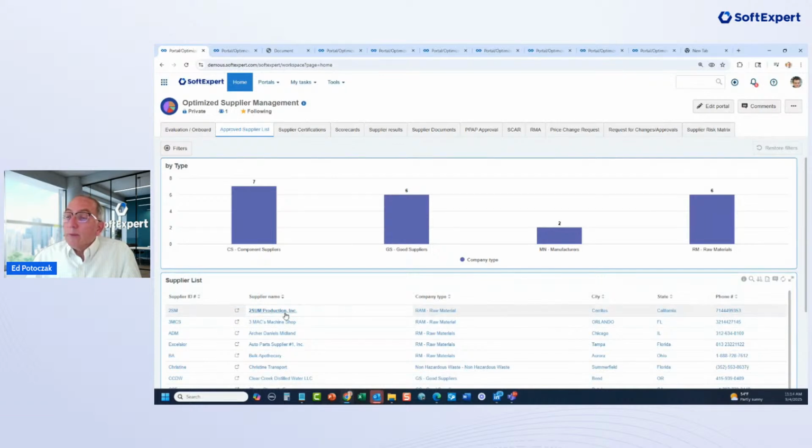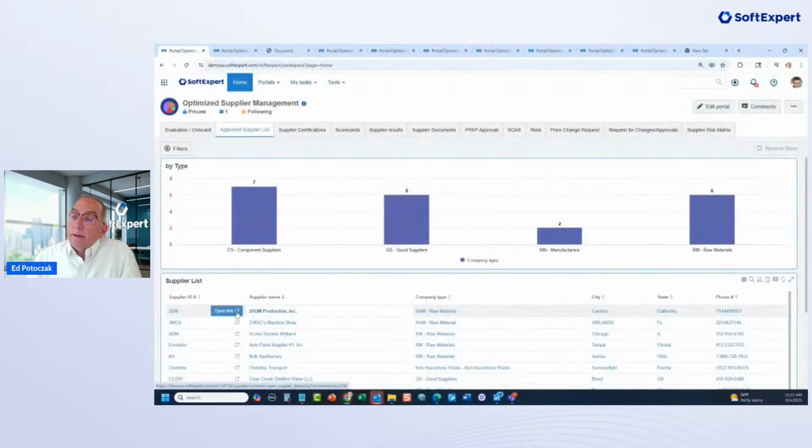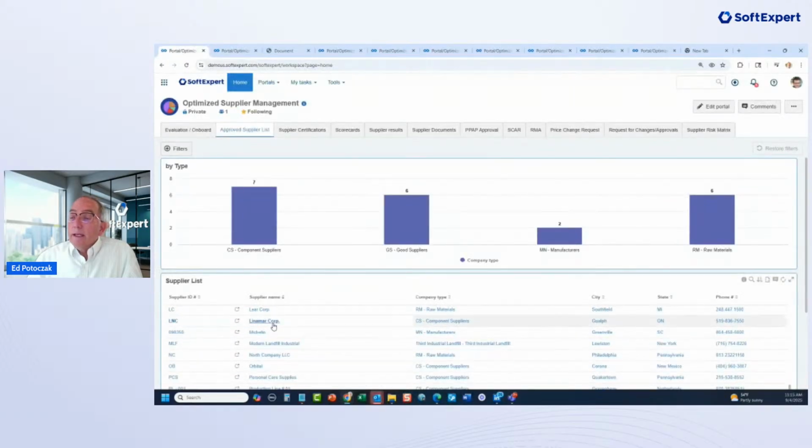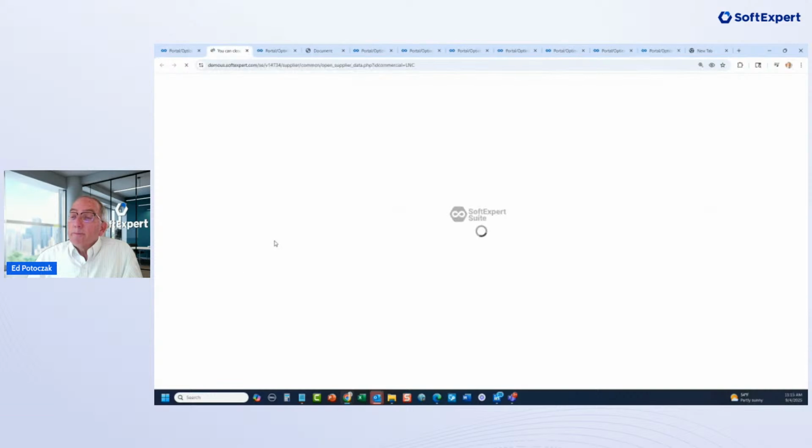So again, for a particular example organization that we're working with, we can have a status across the whole list, and this is by company type, but we can take a look at and see what's going on with a supplier. And I have a feeling that this supplier, I think I would be more inclined to take a look at this one.